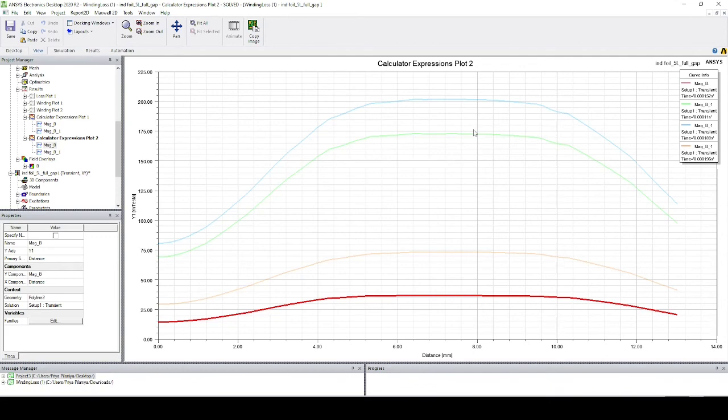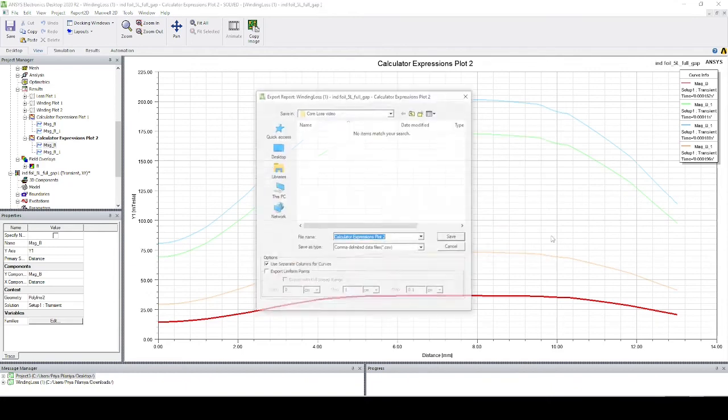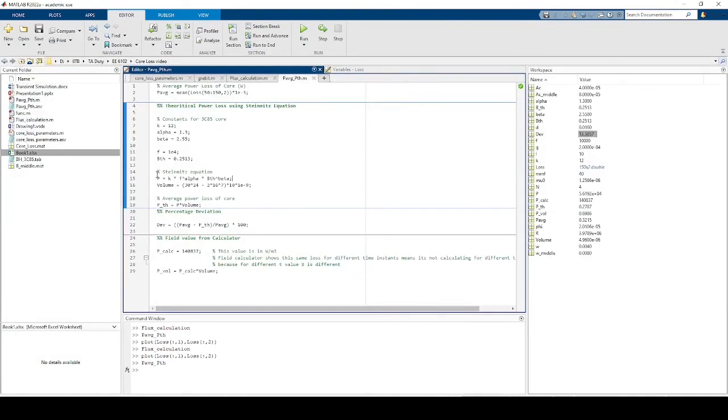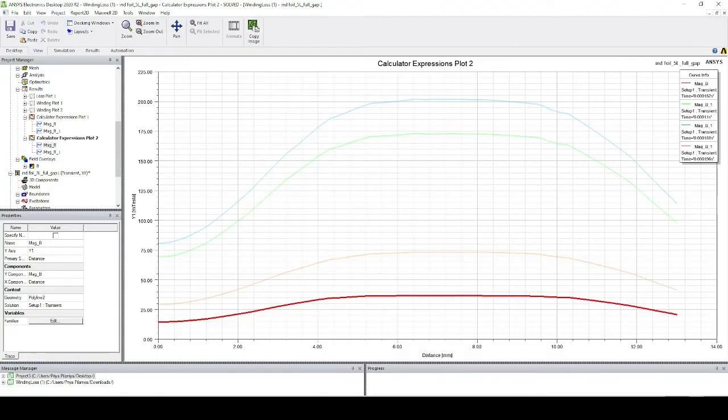Now to find the mean value of the flux density in that region, you can again export it as a CSV file, then find the mean in MATLAB, and then use that mean value in your Steinmetz equation, and correlate the power loss calculated using the Steinmetz equation with what we got from the FEM. And you can see a good correlation between them. You can calculate it by yourself.